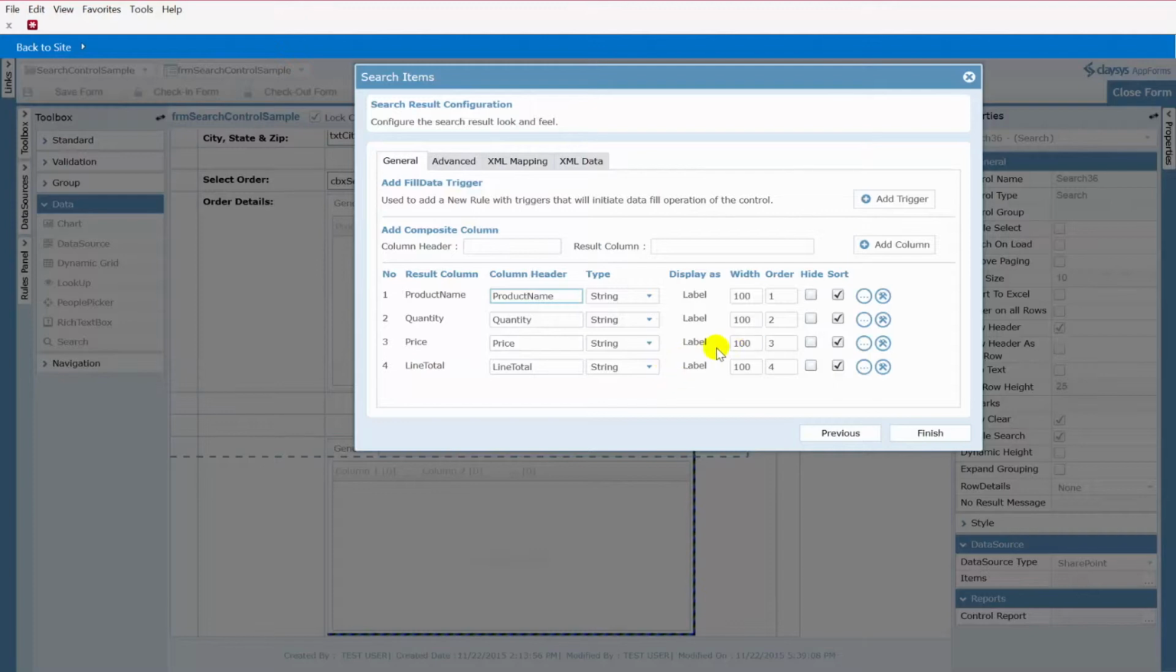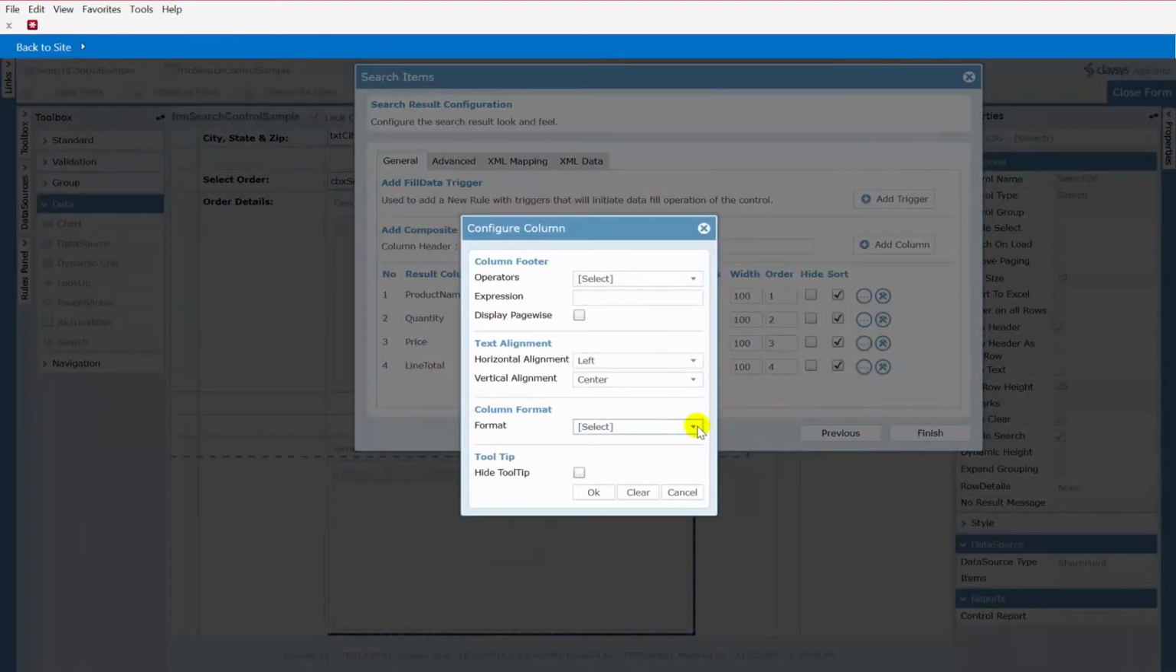Now, all of these really are strings. I say that because here we have a couple of options for price and line total. We could choose decimal if you wanted to. We could also go over here to, let's say, operators, and we could choose the format to be currency as an example. So you can do some modifications there.